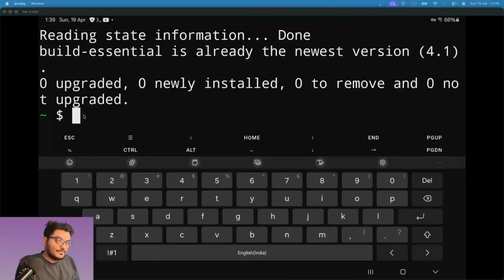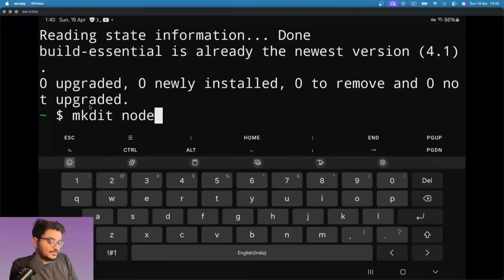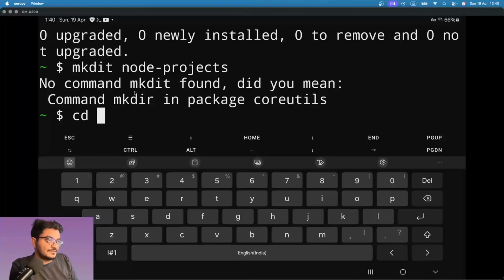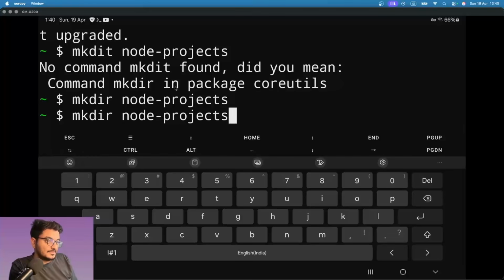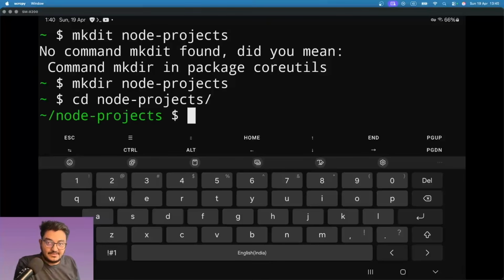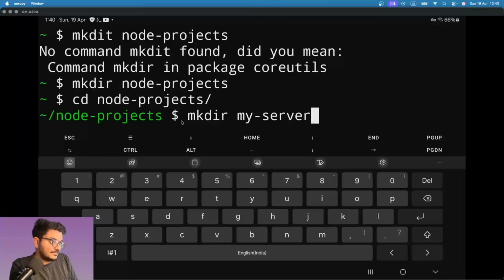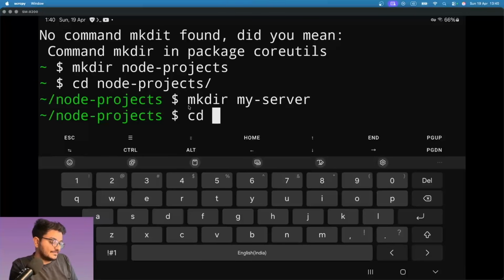Okay. Now we will create a new folder. Let's create a folder named node-projects. Okay. We will go inside that folder. Sorry, we have to mkdir. That was my mistake. Now we will cd node-projects. Here we will create our folder for our server and all. For that we will do mkdir my-server, and then we will go inside that folder.